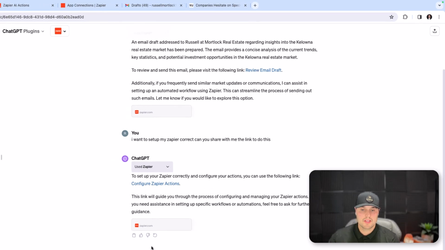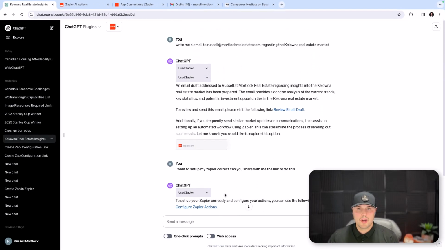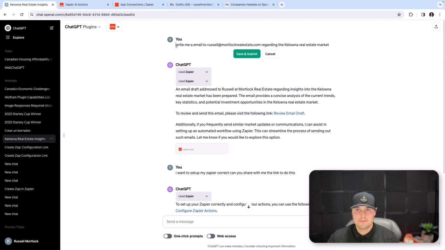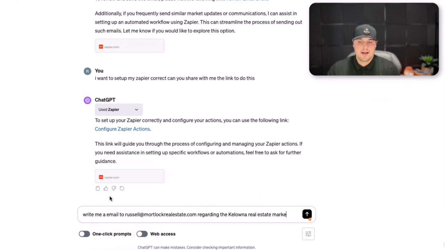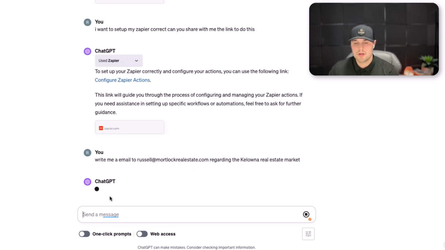So now that we got everything set up, I'm going to be wanting to write, I'm just going to copy this again. So for me, a lot of times I get clients that want individual responses on what's going on in the real estate market. And I just don't know what to say a lot of times. Like I can inform them of what's currently going on or how to reply. So write me an email to Russell Mortlock regarding the Kelowna real estate market. I just put it in there.